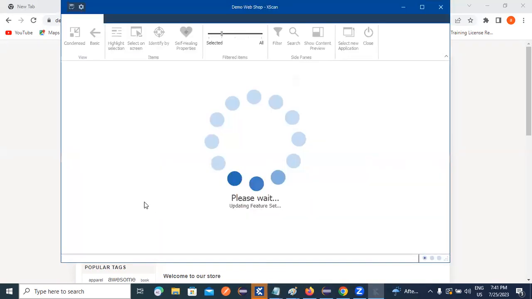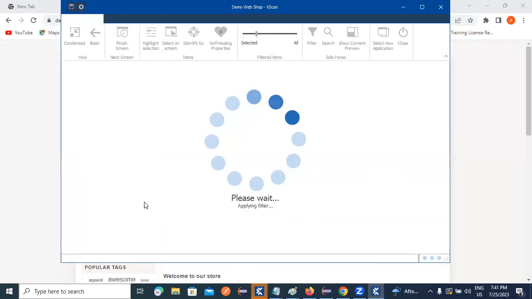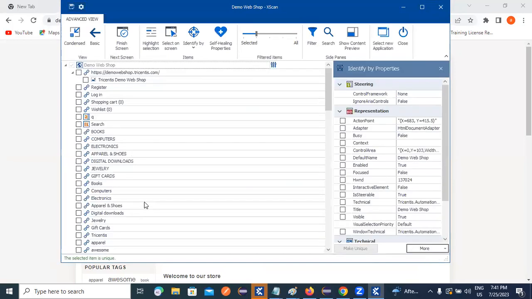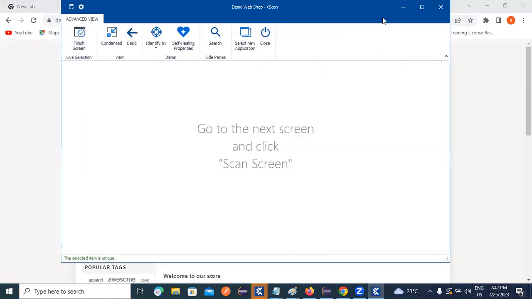Listen, guys, when you scan the application, at that time it asks for the extend option. You need to click on extend. Then automatically your Chrome will be extended. After that you are able to do the automation. Without extend, you are unable to execute your application.